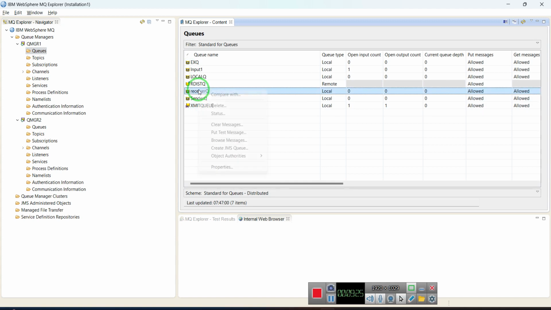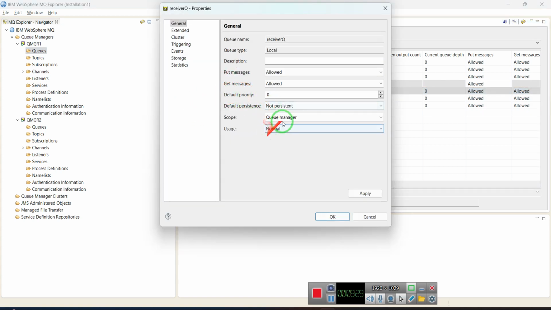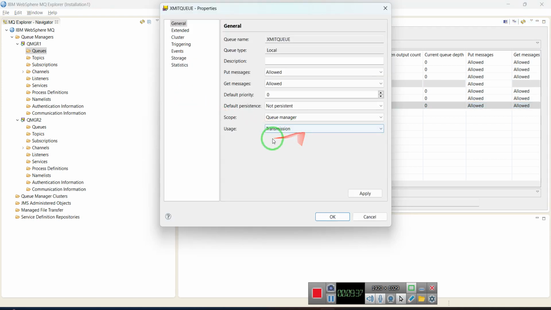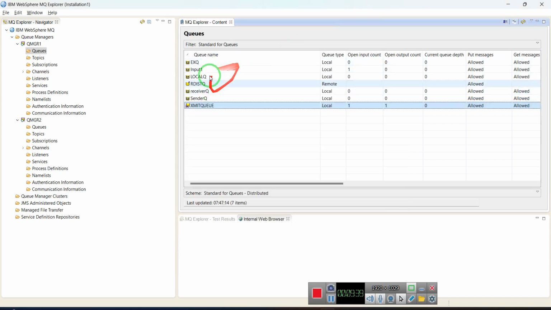If you want to create a transmission queue, just create a queue, then click. Let's say I want to make this one as a transmission queue. The receiver property, we see there's a usage is normal. You just make it transmission. That becomes transmission. And if you check that one, there's a transmission queue. You make that queue as a transmission.